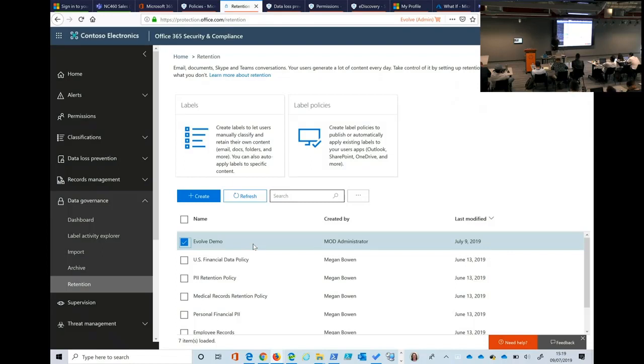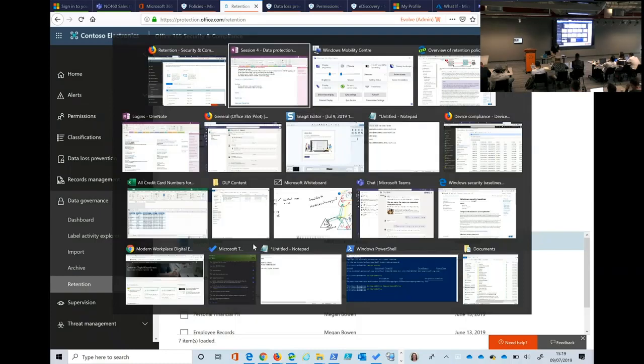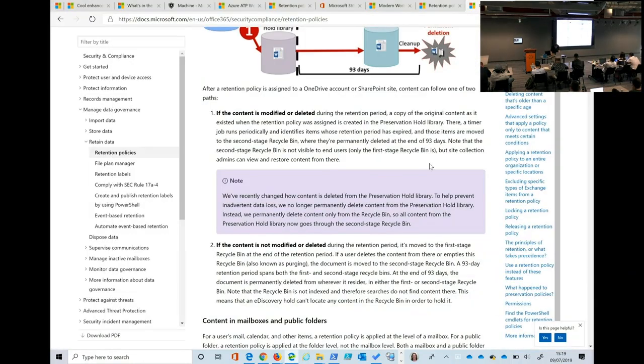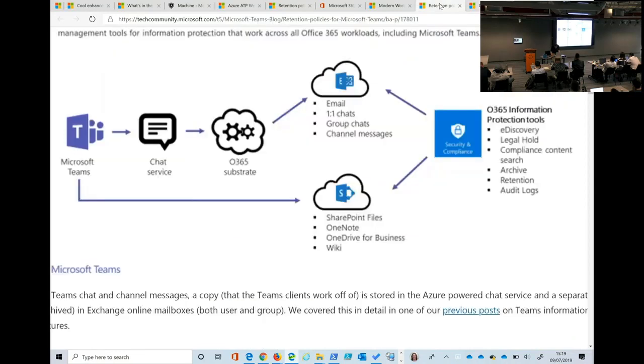Because team chats and team documents are stored in Exchange and SharePoint, it's the Exchange and the SharePoint policies that apply as well. Okay? So I've got a slide somewhere where all my team's data is stored. Let me find the one I want. Is it that one? Yeah, there we go.